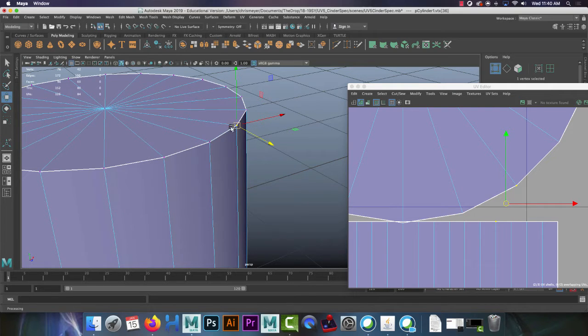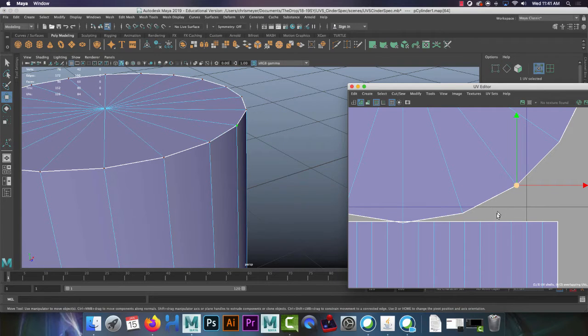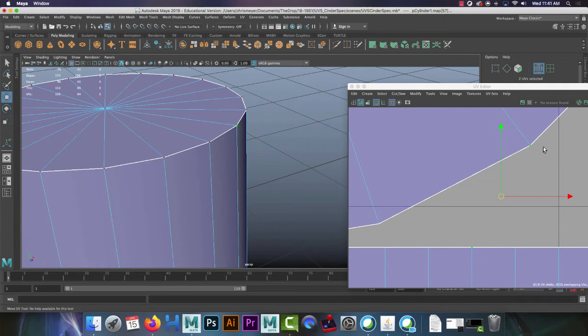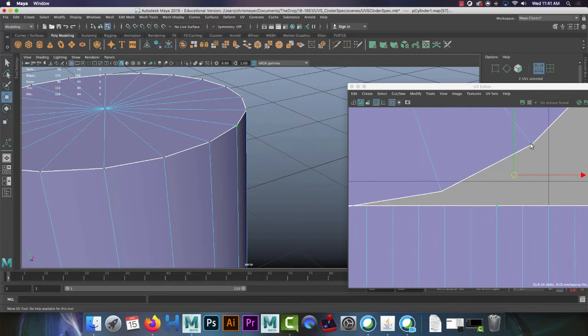So this vertex in the 3D space is just one vertex. But because we've decided to divide the UV shells along the edge that vertex is a part of, it ends up being represented on the shell for the top and for the side. And you'll see if I go into my UV selection mode in the 3D space and I click on that same vertex as a UV in the 3D space, it selects both of the UVs in the 2D space. So be careful and make sure you know what you're clicking on.